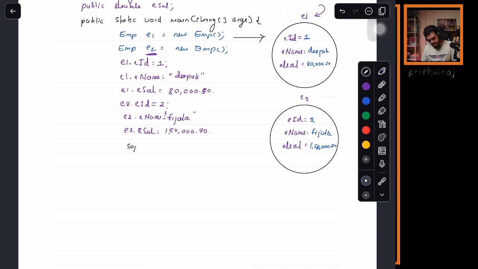You'll write SOP. Can I print just employee one like this and employee two like this, guys? Can I directly print employee one? It will print all the values in the objects. Will it happen? No. What will happen there? It will just print the object reference, right?